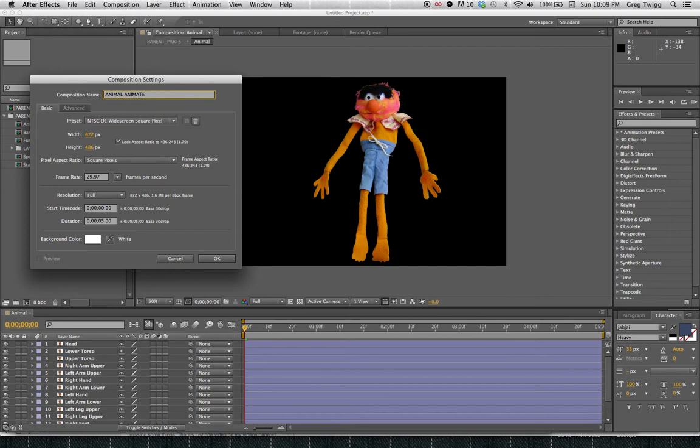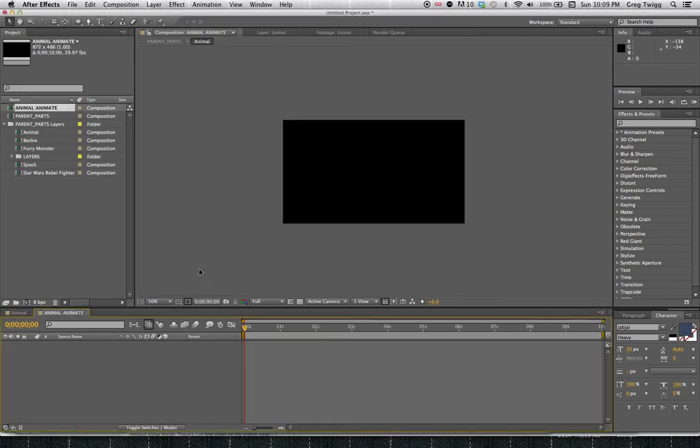So I've got my preset of the NTSC D1 widescreen square pixel, and the duration I'll go with perhaps 10. Background doesn't really matter, I'll leave it black. So here's a new comp and it's totally empty.